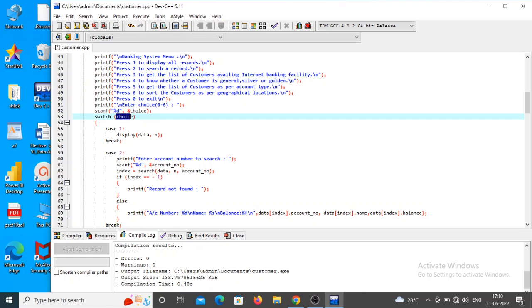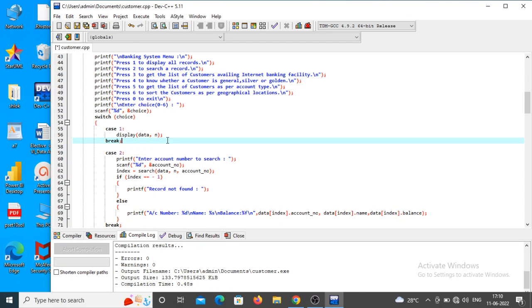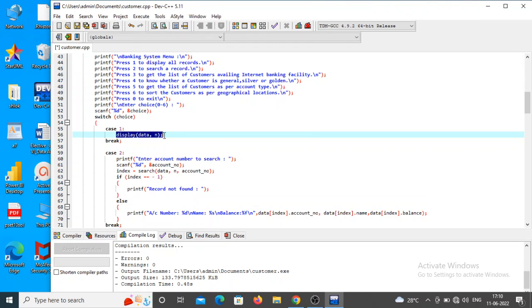So case 1 is for displaying the customers, or displaying all the records. So here you can see I have called the display function and passed the structure data and how many customers. So that data comma n we are passing.